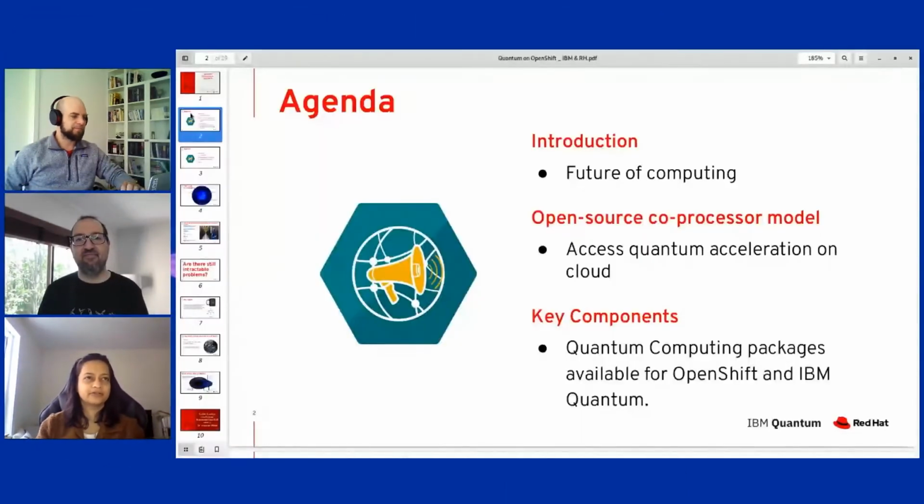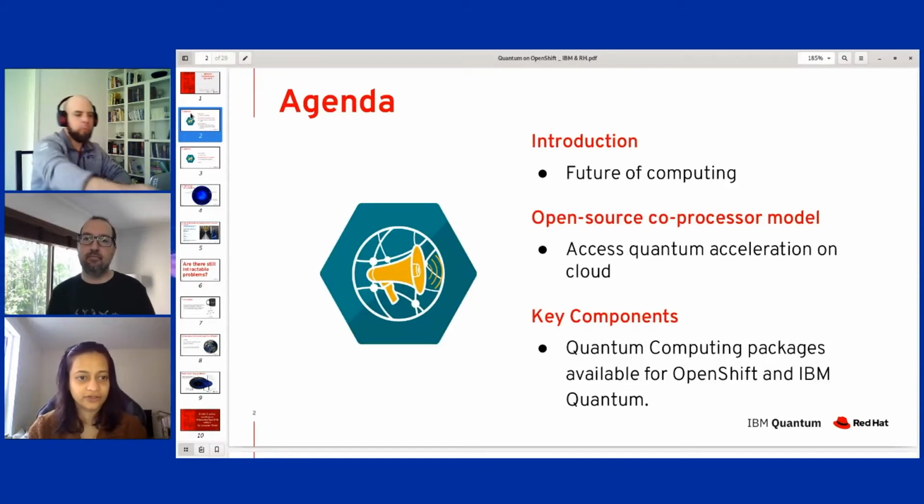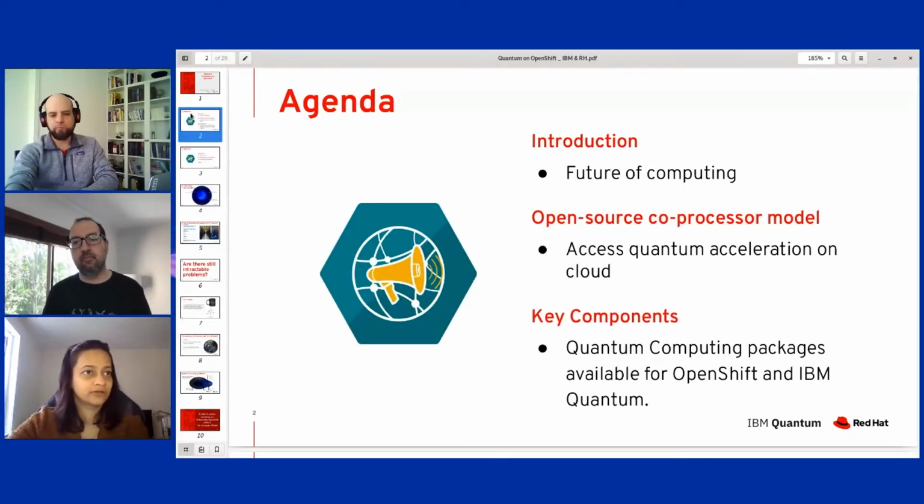So let's start with the agenda. First, we are going to give a brief introduction of the future of computing and how it's going to look in the near future. And we will present an open source coprocessor model, a concept that can let you access quantum acceleration on cloud. And we will be talking about the key components that help us build this open source coprocessor model, which are other open source APIs that let you access this acceleration.